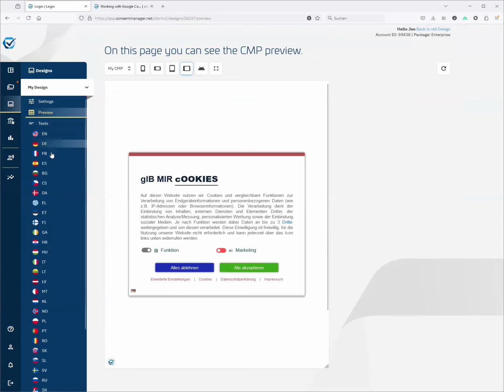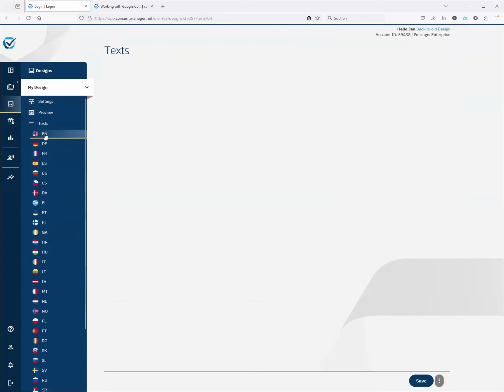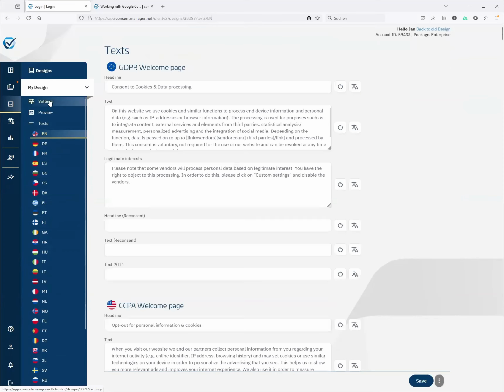And then also you have all the languages and the translations. So if you click on the country icons here, if I want to change the language text, I can do this in the settings, in the preview of the settings, but I can also go to the texts and change it here, because here it's usually a bit easier.